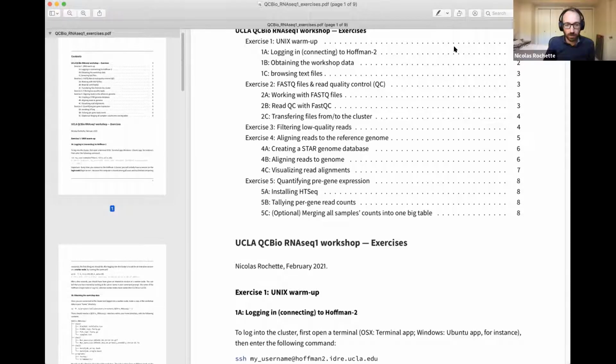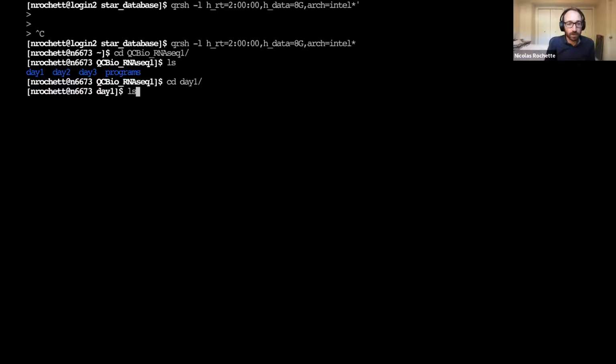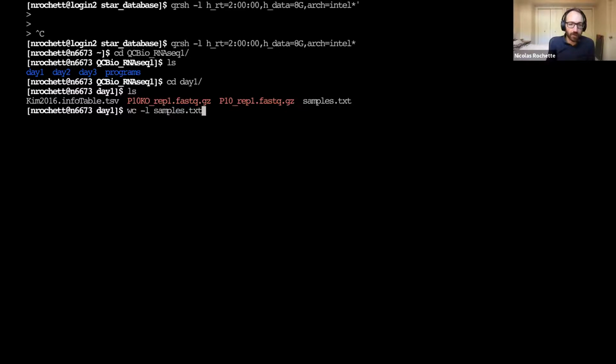Okay, so I'm just going to show the first exercise, which is really exercise 1C. So we have these directories here. And then the first question is counting the number of samples in samples.txt. And as Mohammed said, the most direct way of asking this question is literally to do wc -l, which is a command that directly asks how many lines there are in this file.